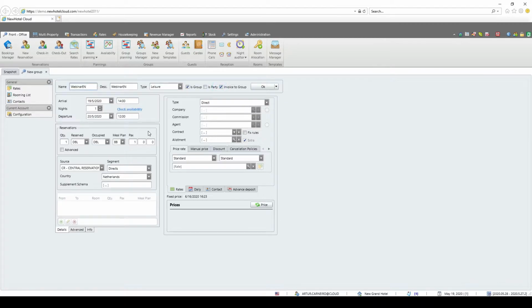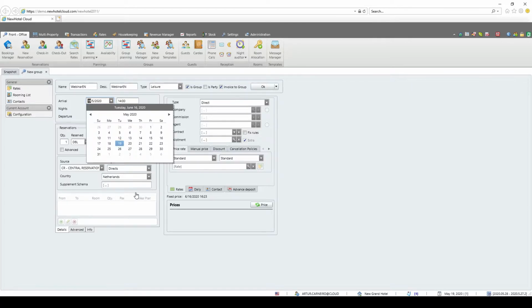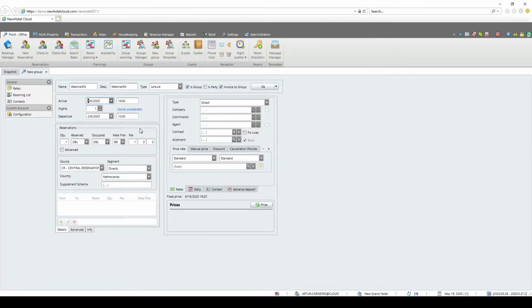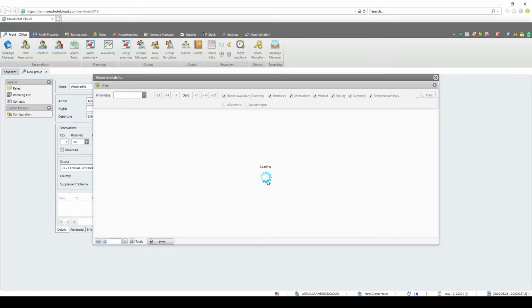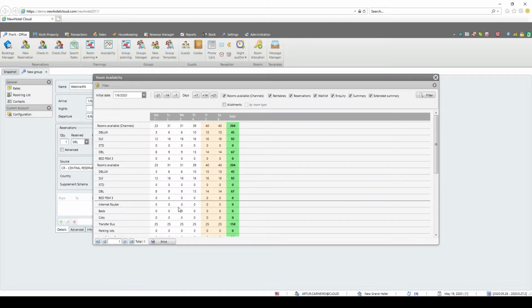Then we need to set the arrival and departure date, like an individual reservation. So let's choose a check-in and check-out date. Let's put, for example, the 1st of June and 5 nights. If I click on check availability, the PMS will tell me how many room types I have available for this period. It will show me the room types available for the date that I've chosen.